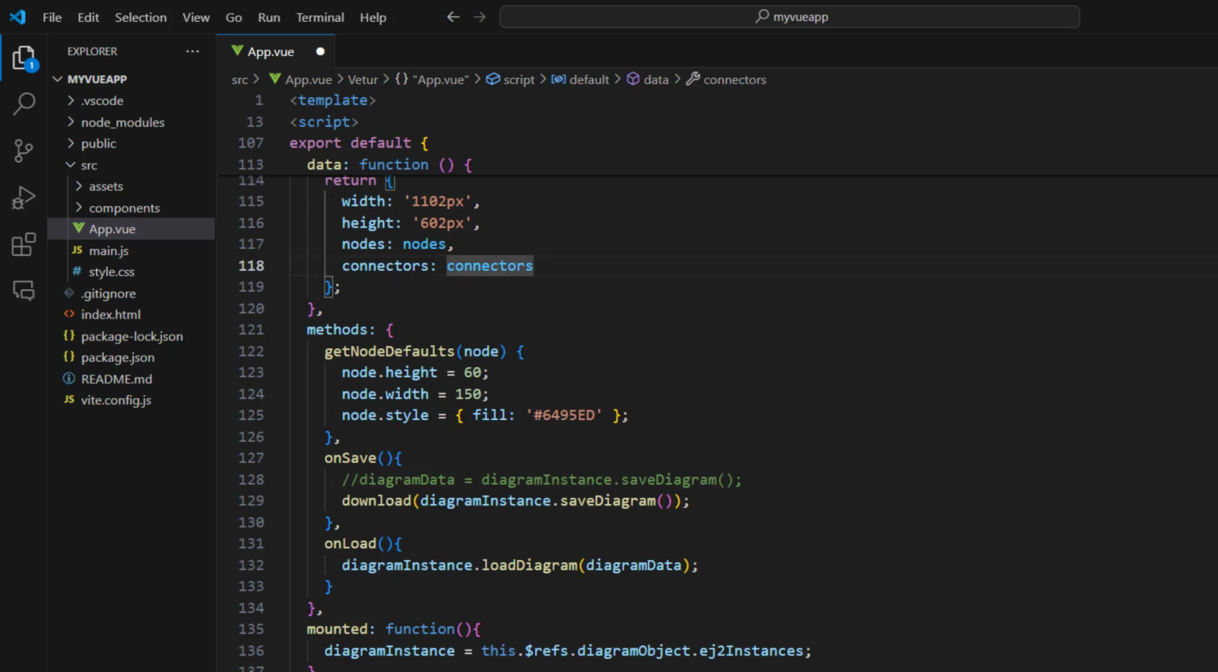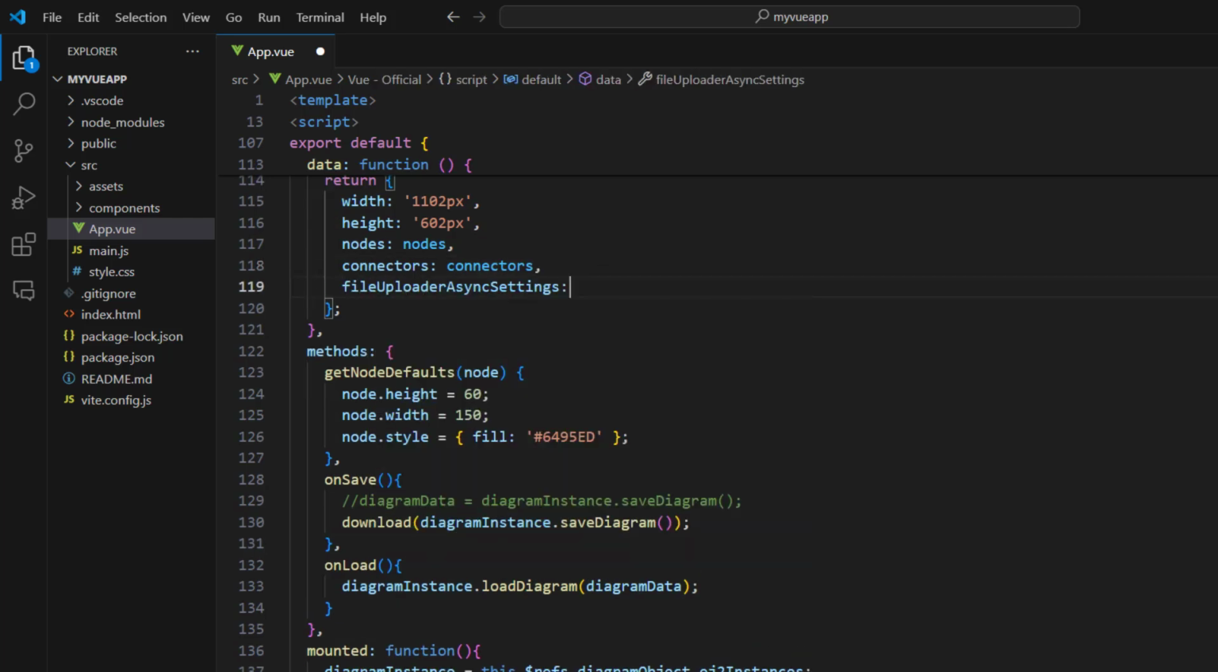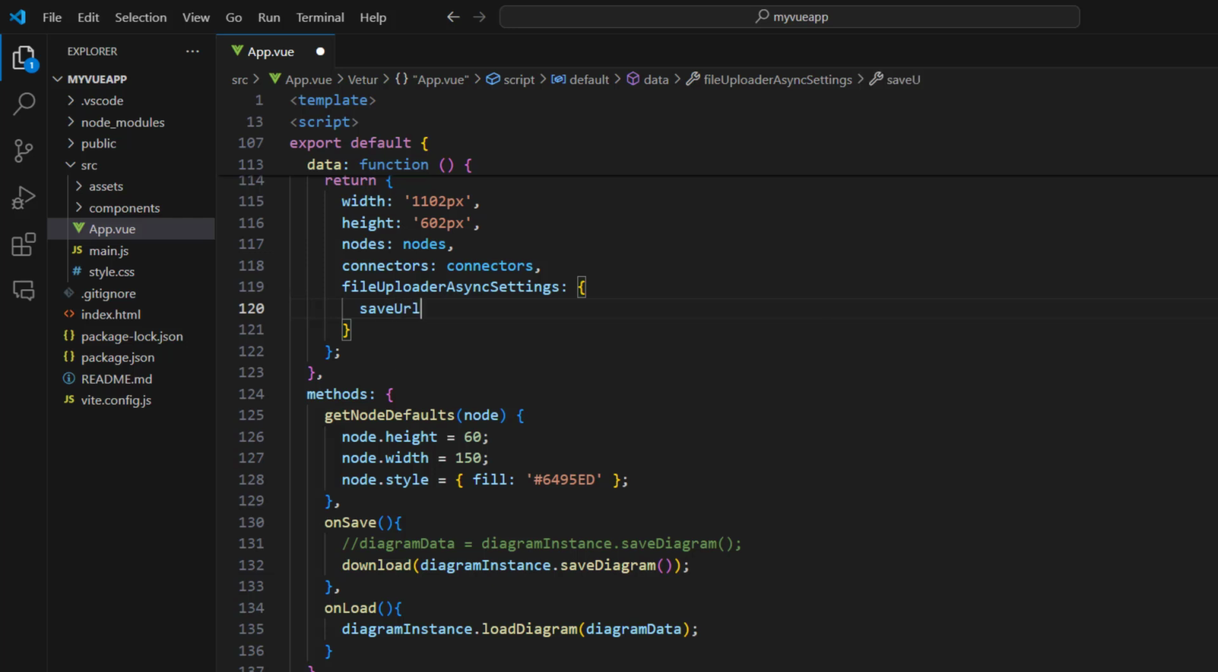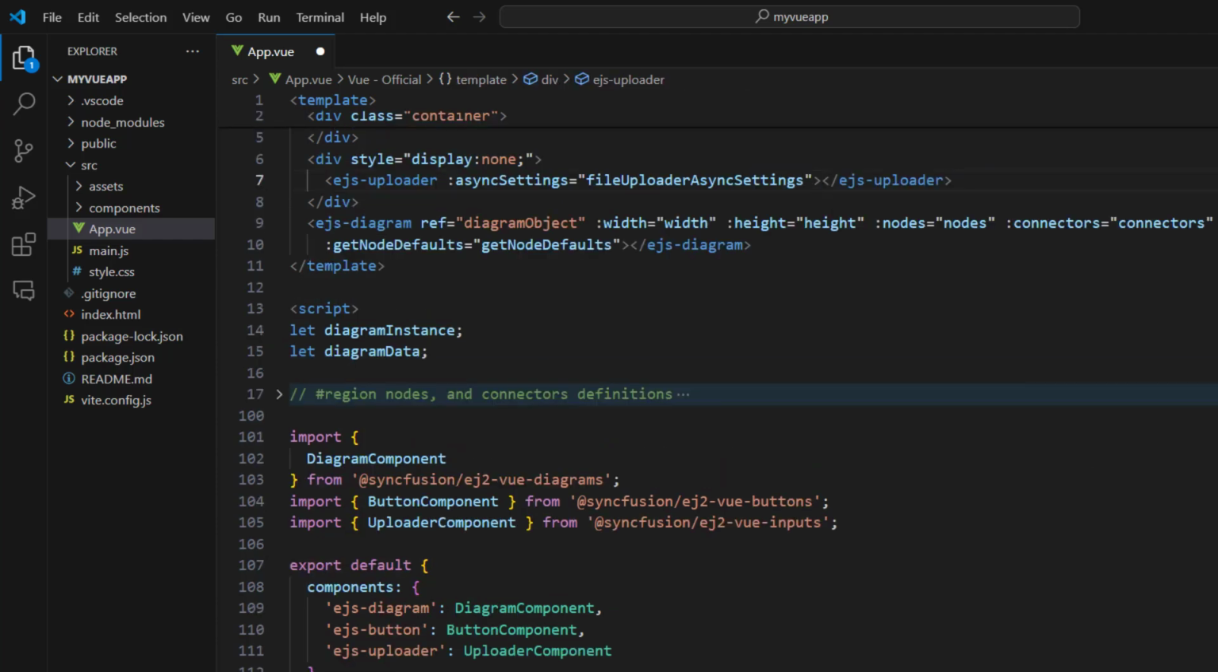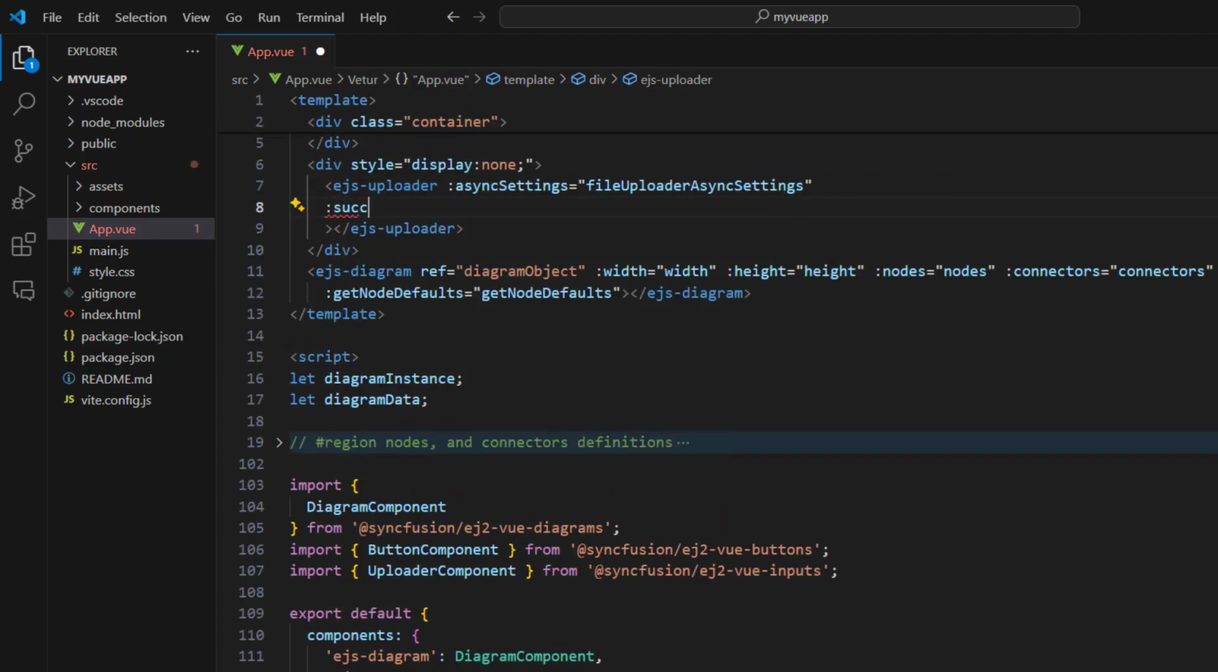In the data function, define the file uploader async settings property with the save URL property. Assign a valid service action link, which is necessary to handle the upload operation on the server. Next, I will implement the operations to be executed once the JSON file upload is successful. In the uploader component, set the success event with a property name, file upload success.